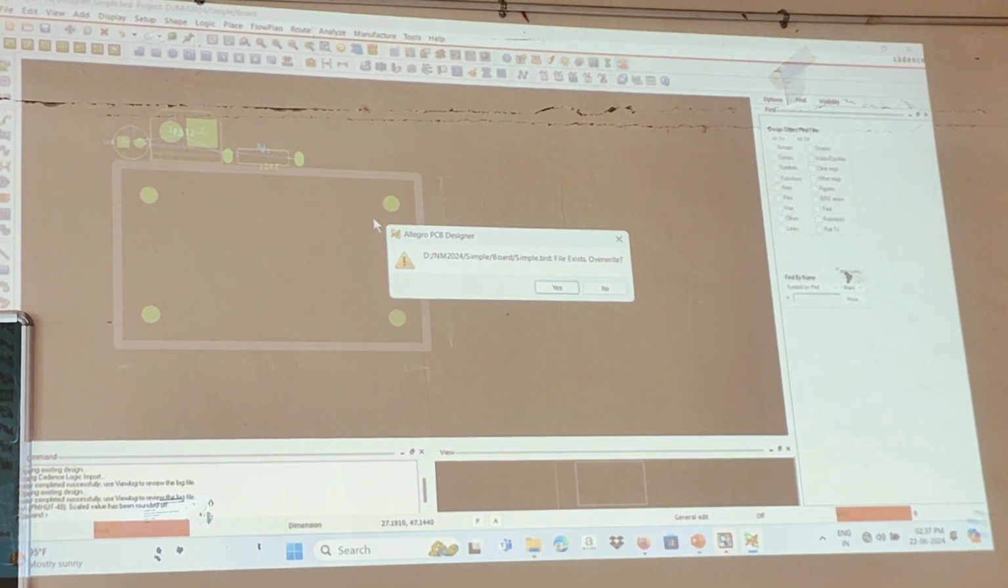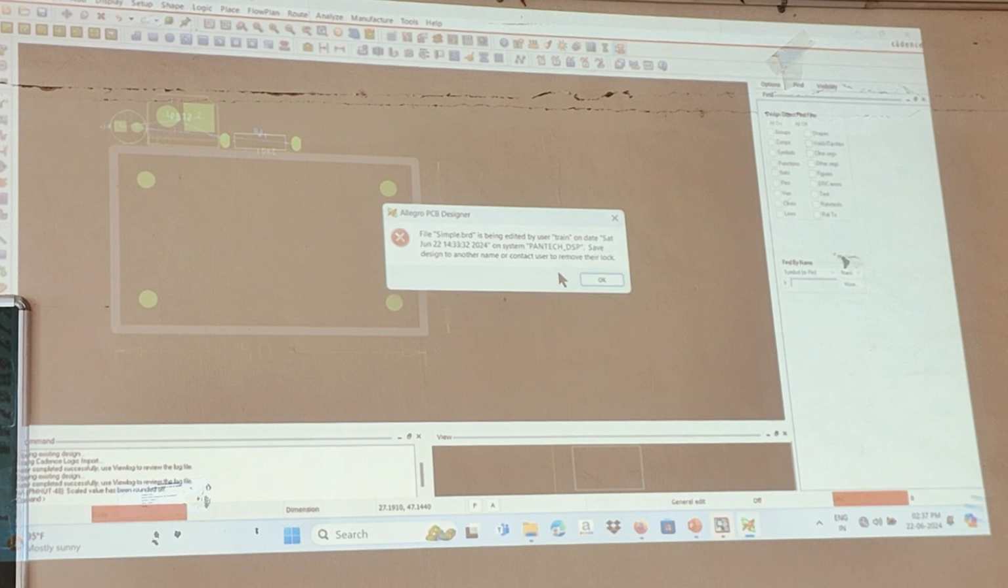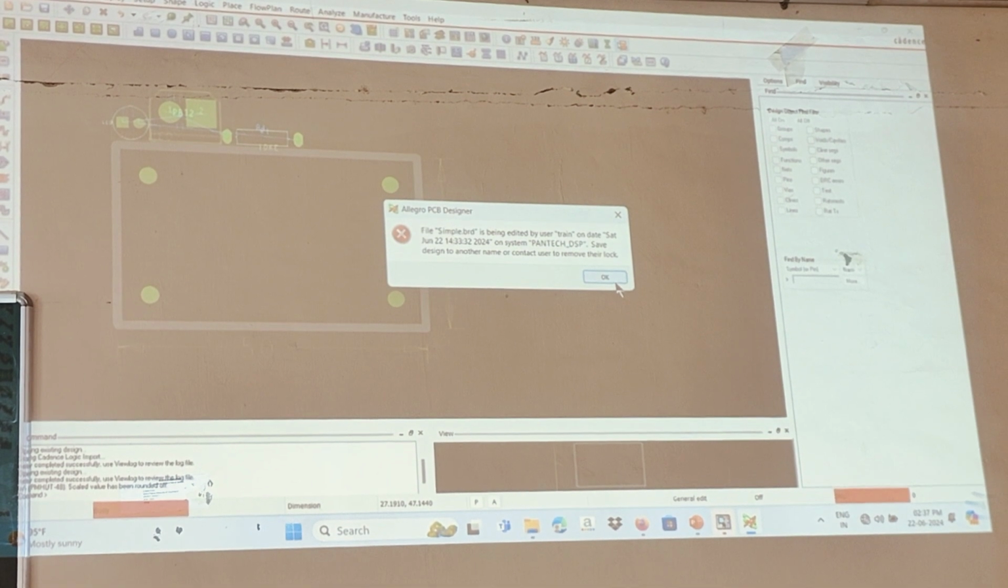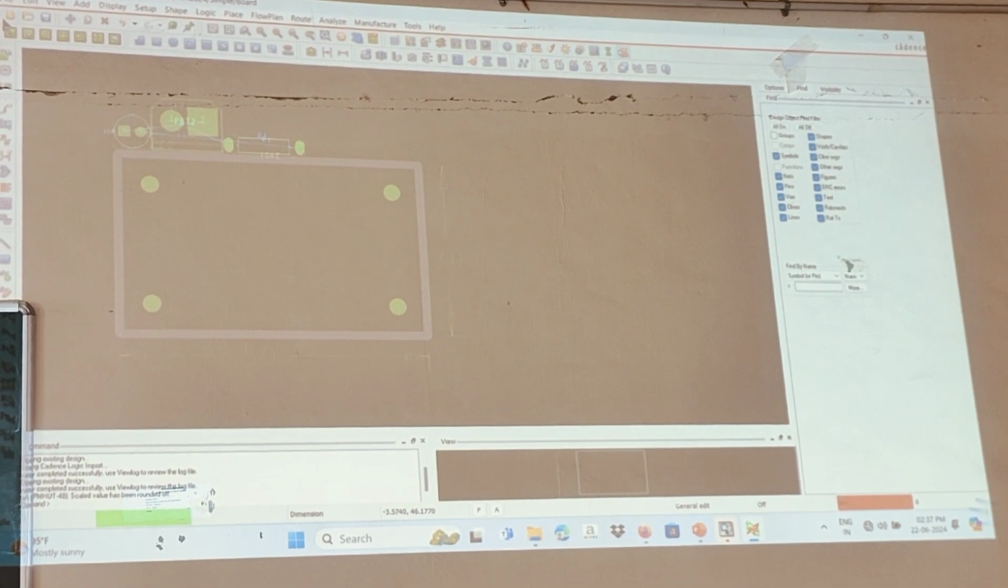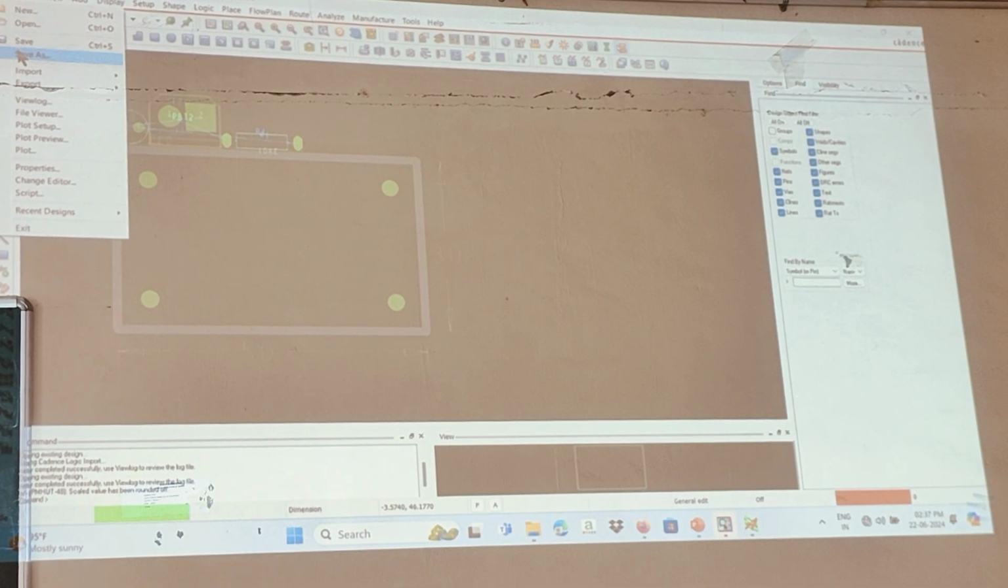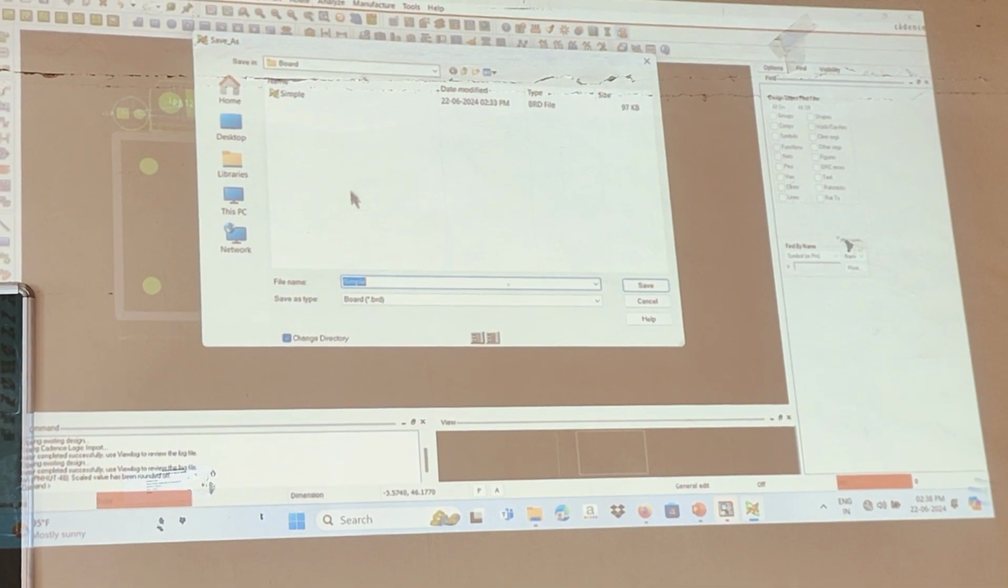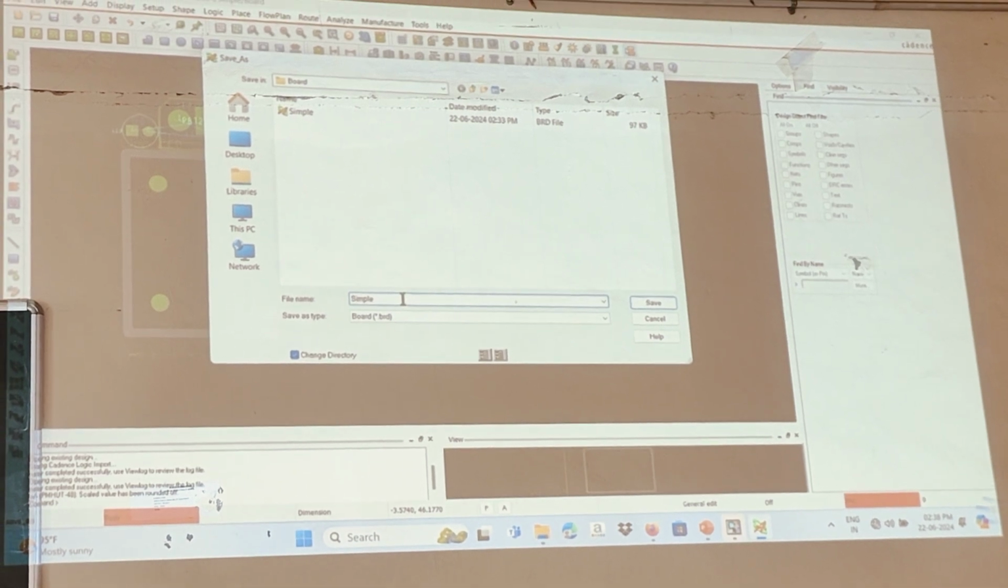Save once again. Just save in another name because it is creating some other error. Simple one.